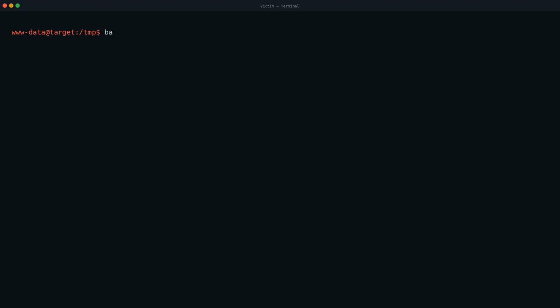Now, Netcat with the E flag isn't always available. Here's an alternative using pure bash. This one-liner uses the /dev/tcp device file built into bash to create a TCP connection and redirect standard in, standard out, and standard error through it.